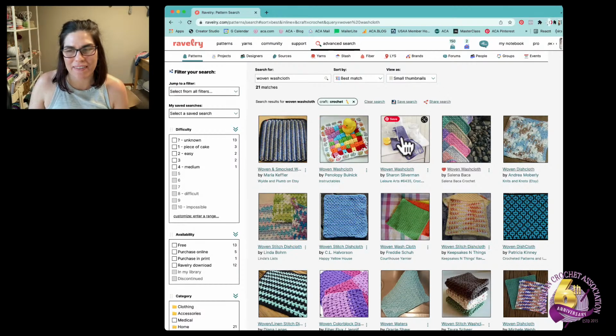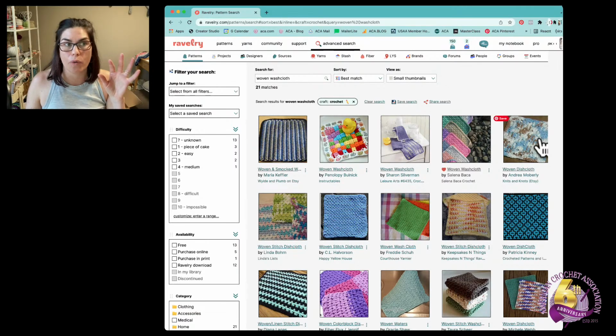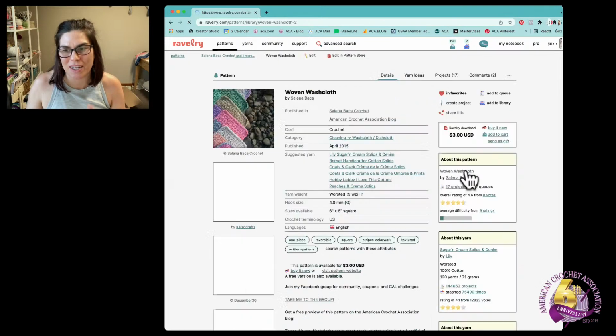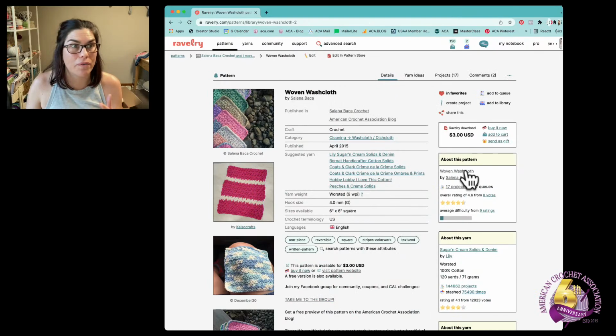And then you're just going to find the pattern in particular that you're looking for. Maybe you know already what the pattern name is, but specifically make sure that the person who wrote the pattern, that their name is attached, okay? Because sometimes, like we just saw, woven washcloth, there was more than one listing. Okay, so I found the pattern. I know it's by Salena Baca.